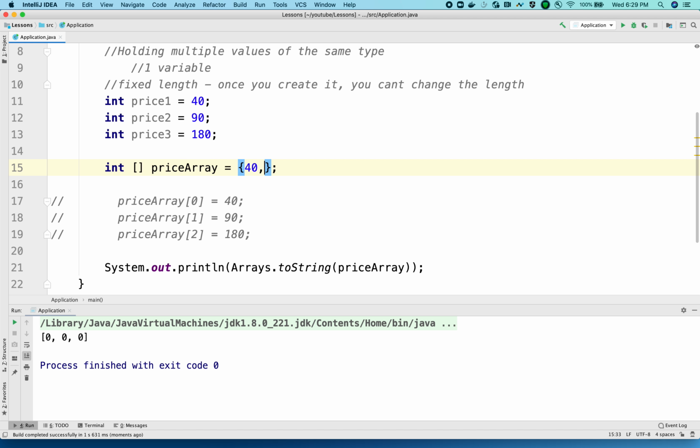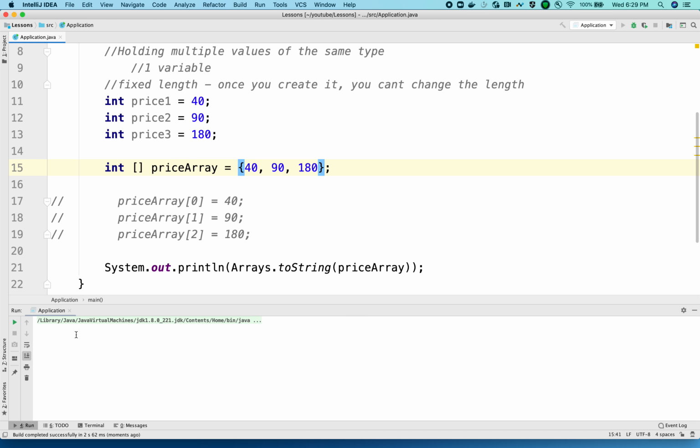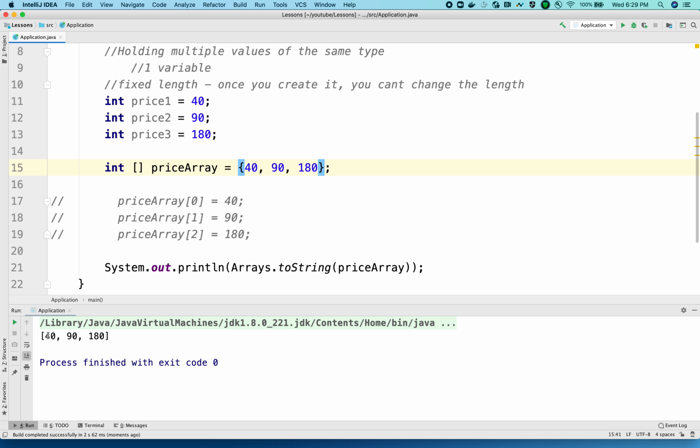So I already know the values I want. I want a 40, I want a 90, and I want a 180. So if I run that, you can see that I was able to create that same int array with 40, 90, 180, and because I'd commented out these lines, that's it. With one line, I was able to create and assign all the values I want in my array.